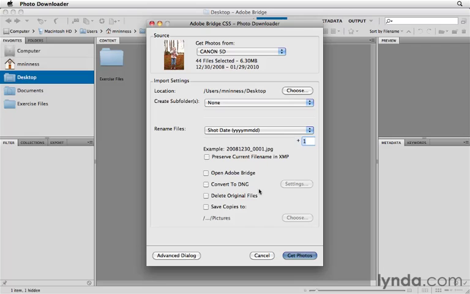You also can tell Photo Downloader to delete the files off the card or off the camera. That's kind of a nice option. I'm going to go ahead and keep that turned off for now, but most of the time I would turn that on.